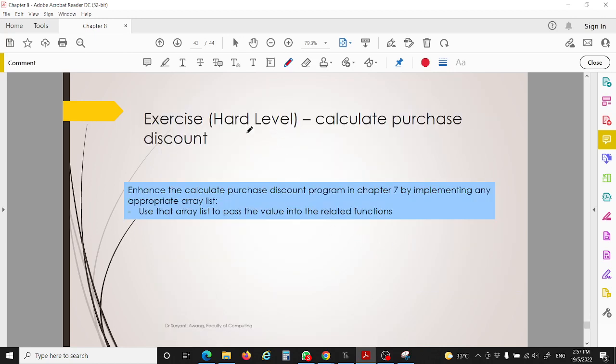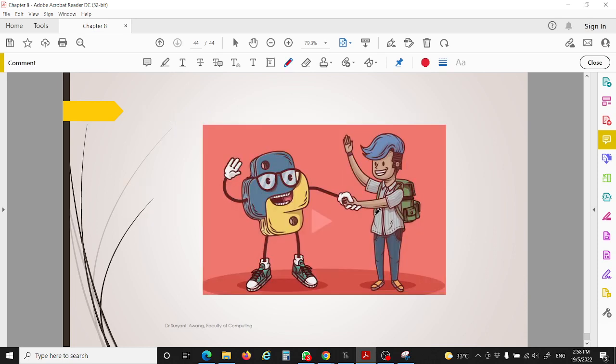Next exercise is hard level. I want you to calculate purchase discount. Enhance the calculate purchase discount in chapter 7 by implementing any appropriate array list. You have to think what are the appropriate array techniques that you need to use in this purchase discount program. Okay, use that array list to pass the values into related functions. Okay, so there are three exercises that you have to do.